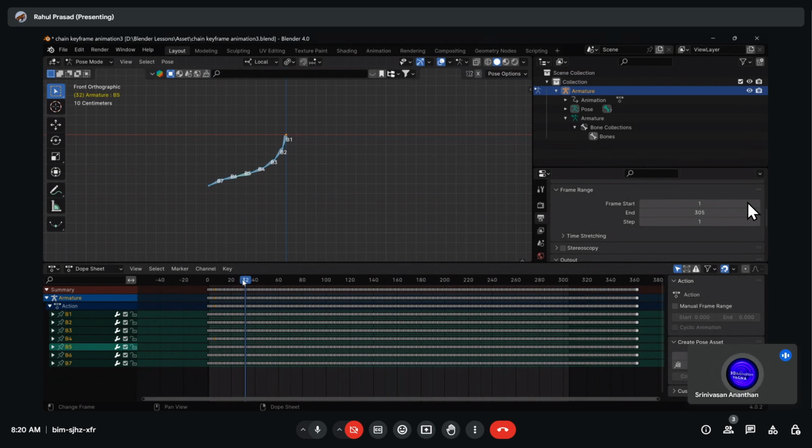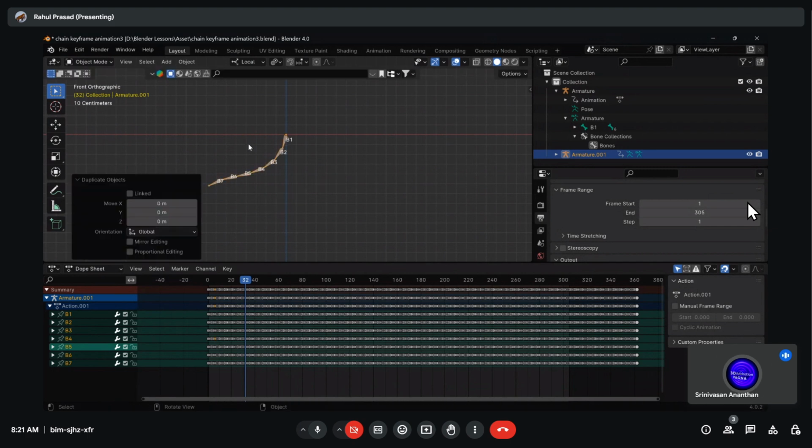Now we have to find this 32. The same pose: how the bone is oriented, how much it is rotated, every bone, same orientation. We have to find it in the further timeline. So how to do that? You go to object mode at the top, press Tab, and then press duplicate, Shift D, escape. Now go to the properties editor on the right side.